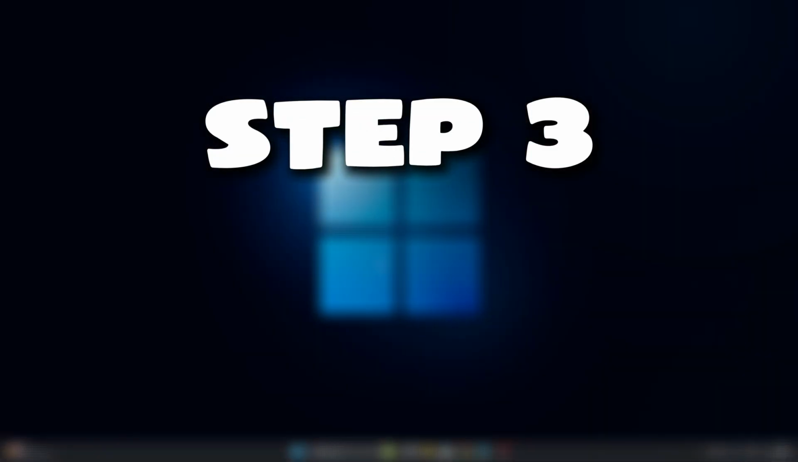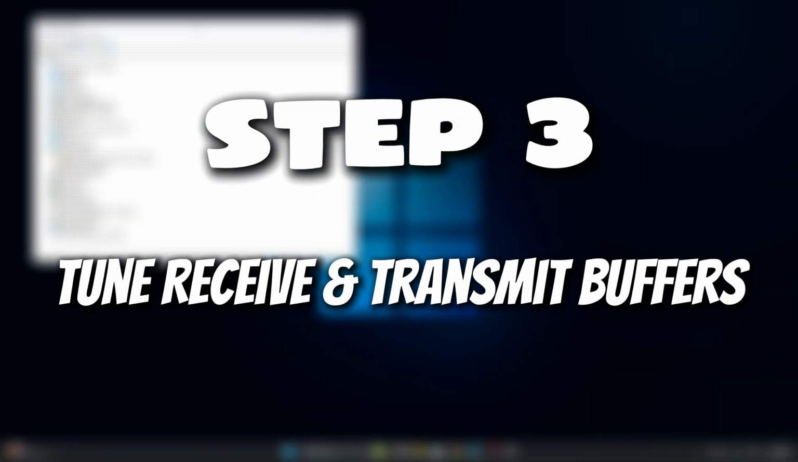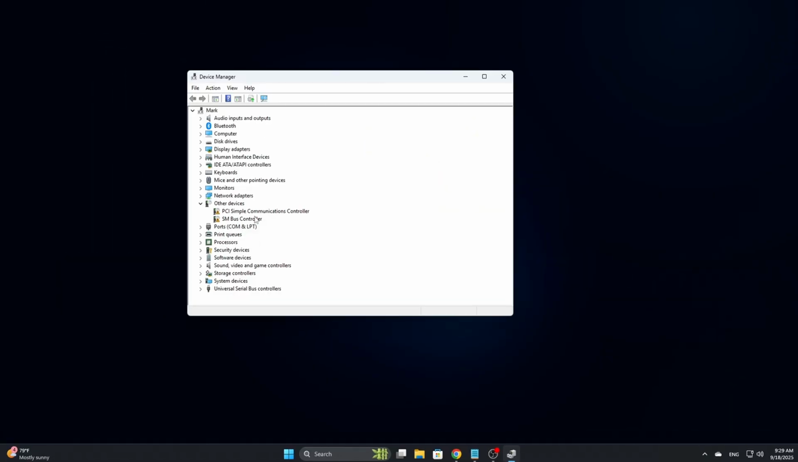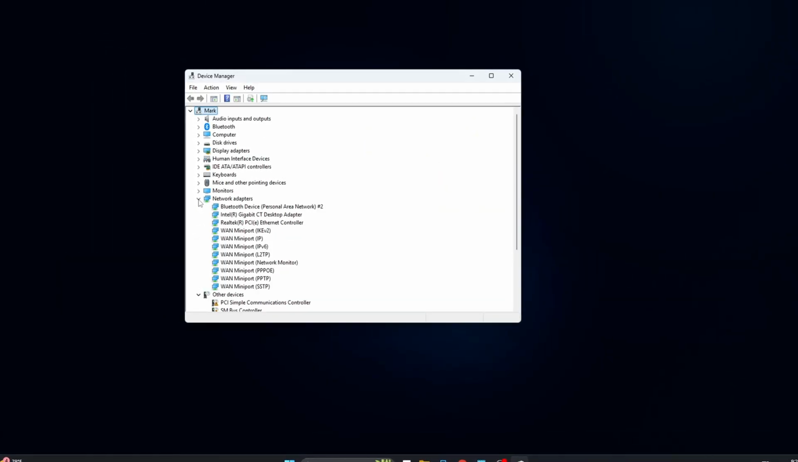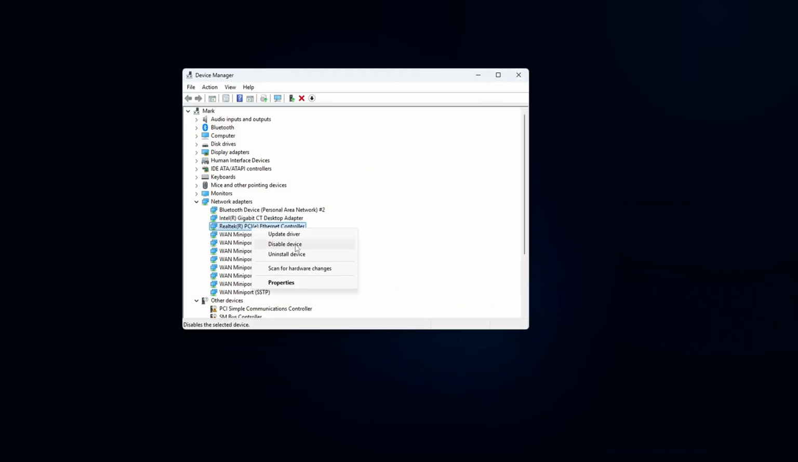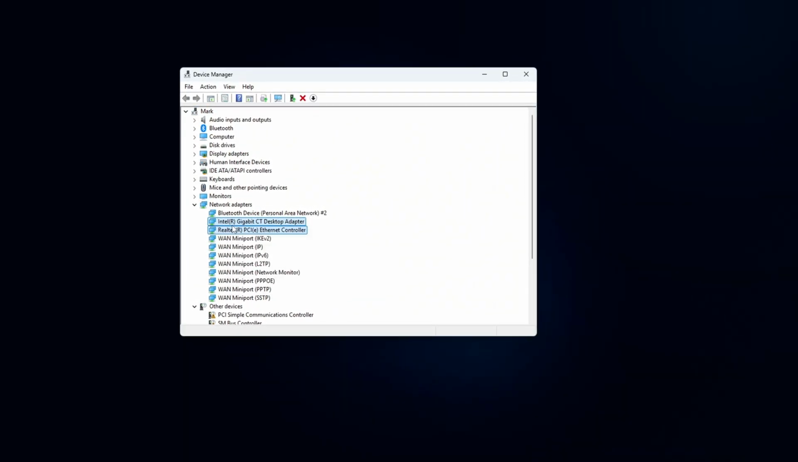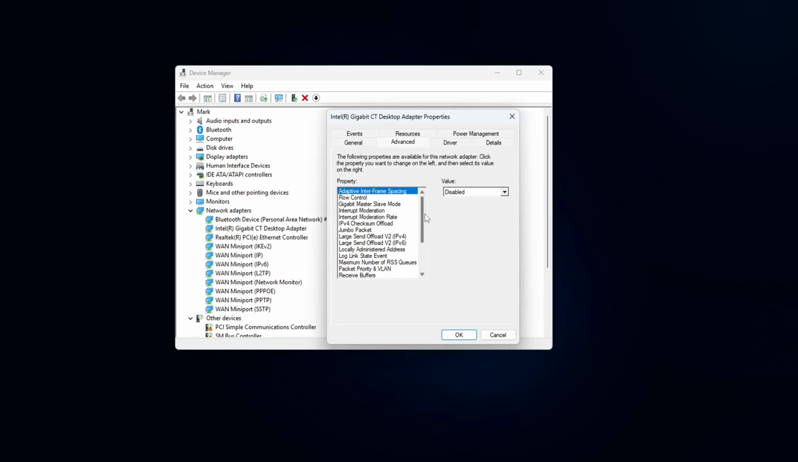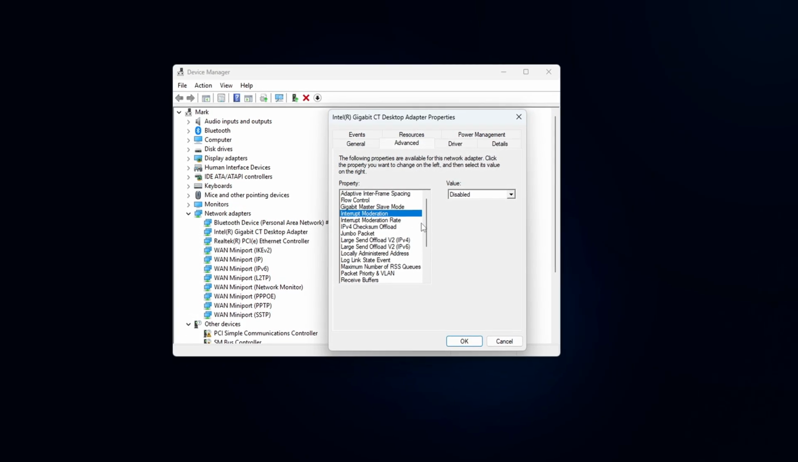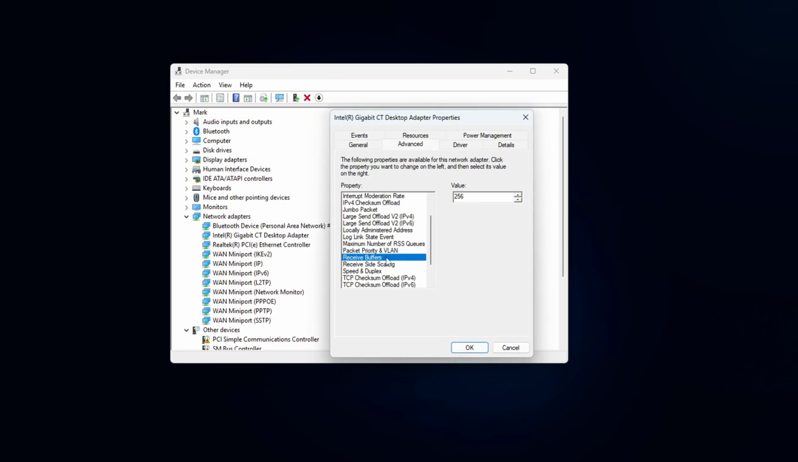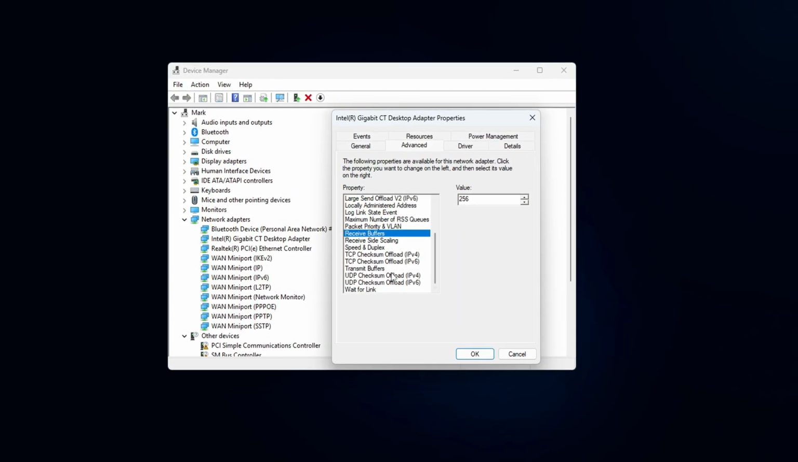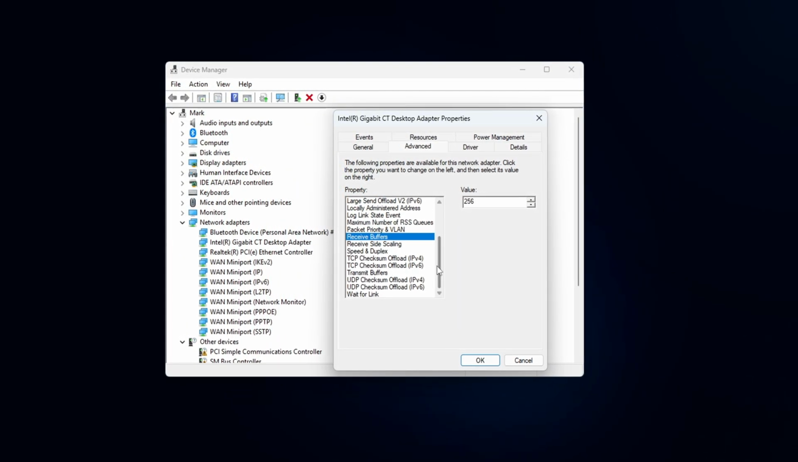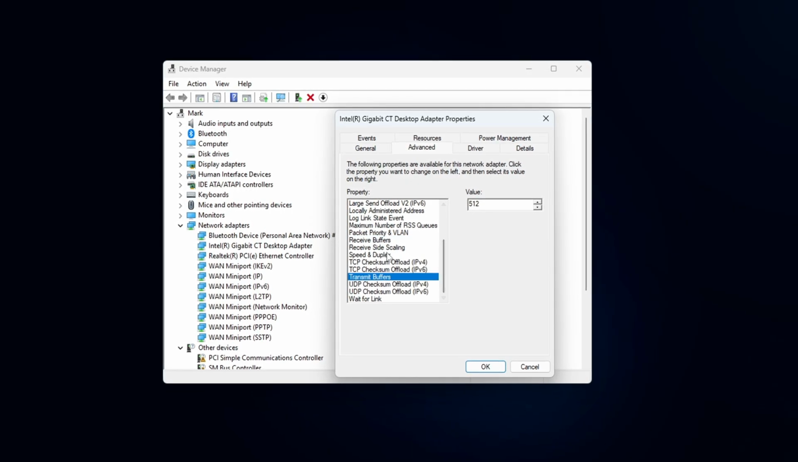Step 3. Tune receive and transmit buffers. Network interface cards, or NICs, use ring buffers to temporarily hold packets before they're processed. These buffers help smooth out traffic spikes, but they can introduce delay. If the buffers are too large, packets sit in a queue too long, causing higher latency. If too small, there's a risk of dropping packets during high traffic.